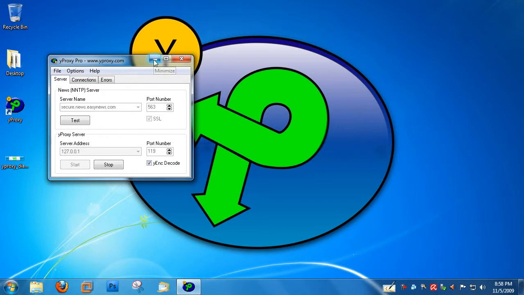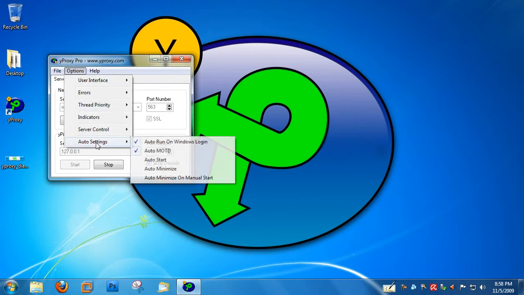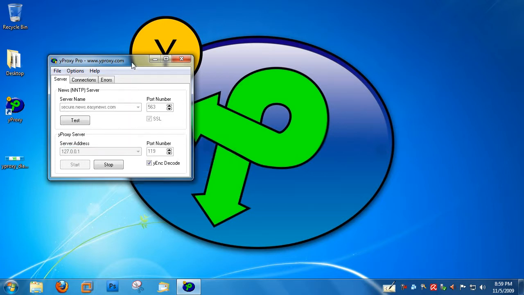But now that I have yProxy running and started and configured, I can pretty much forget about yProxy. By default, the first time you run yProxy, it's set up to automatically run when you log into Windows. So the next time, if you shut down your computer after you log in, yProxy will automatically start up again, and you don't have to worry about if yProxy is running or not.